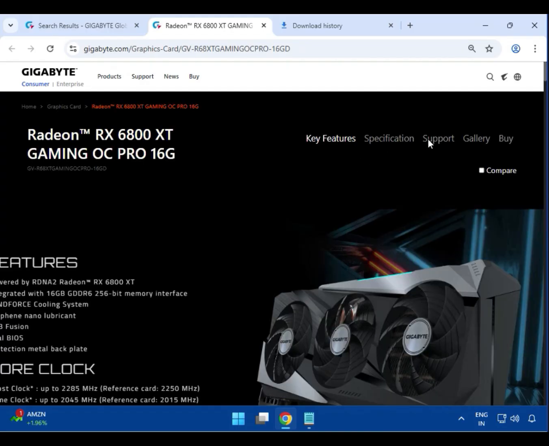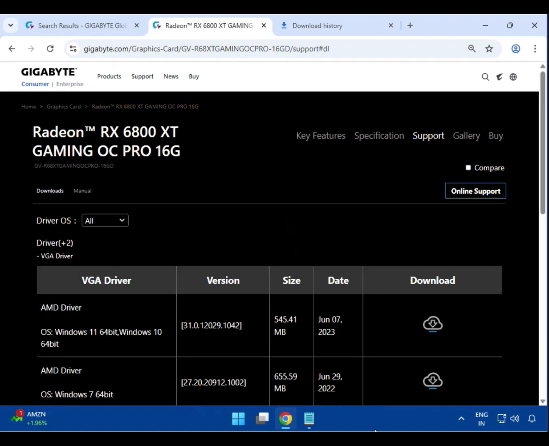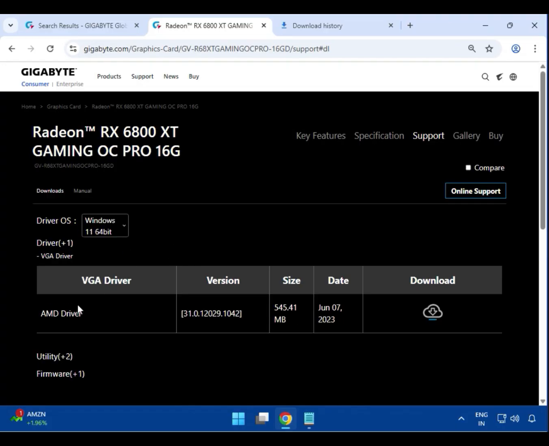Then click on support. Then select your operating system, Windows 7, 10, or 11. All operating systems' installation processes are the same. So this is the driver, and this is the download icon. When you click to download, it will start downloading.